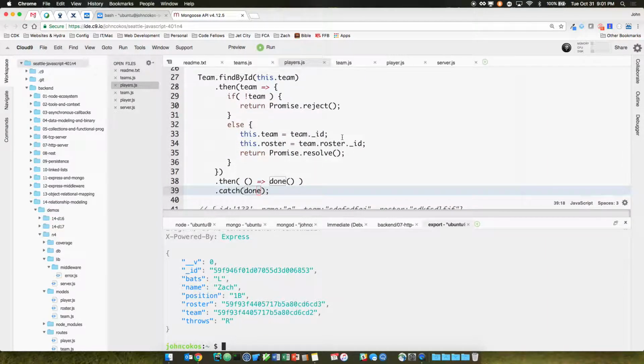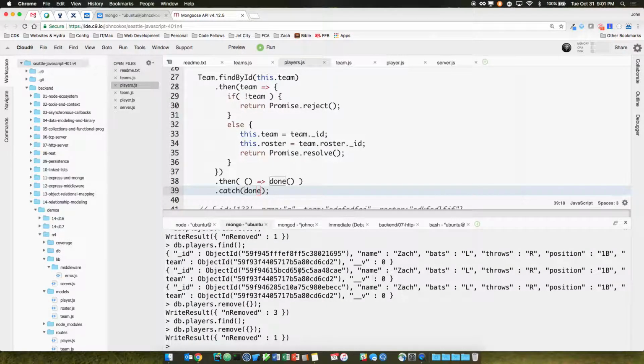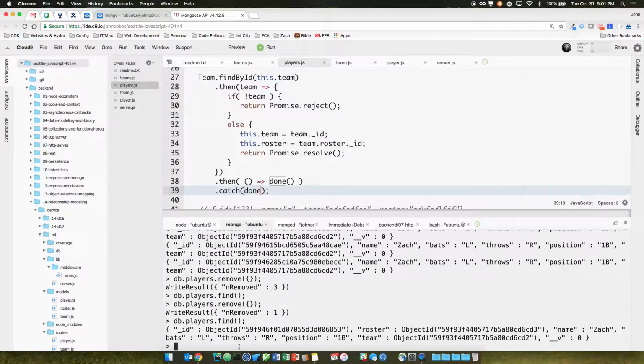So I changed that roster to team roster ID, and now when I add Zach, I get a roster ID and a team ID. Okay, and if I look, let me just clear the database. Well, it's the DB players find. So here he is, ID. It's got a roster ID and it's got a team ID. Now if I do the rosters.find.